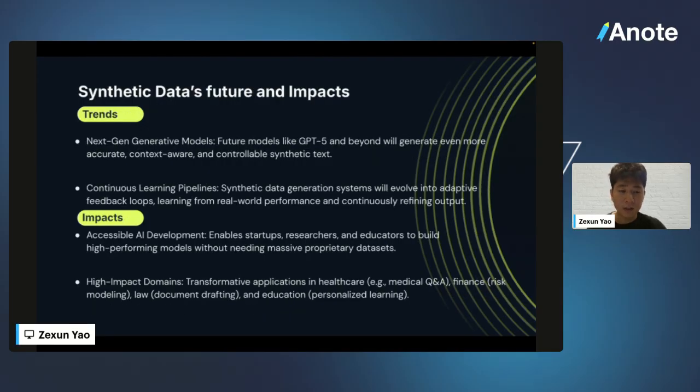So lastly, I will talk about the future and the big picture. The trend is super obvious: the next generative models like GPT-5 and beyond will help us create more accurate, context-aware, and controllable synthetic data, and vice versa. The generated synthetic text can also feed into these models to help us train something more accurate without using confidential data as well.